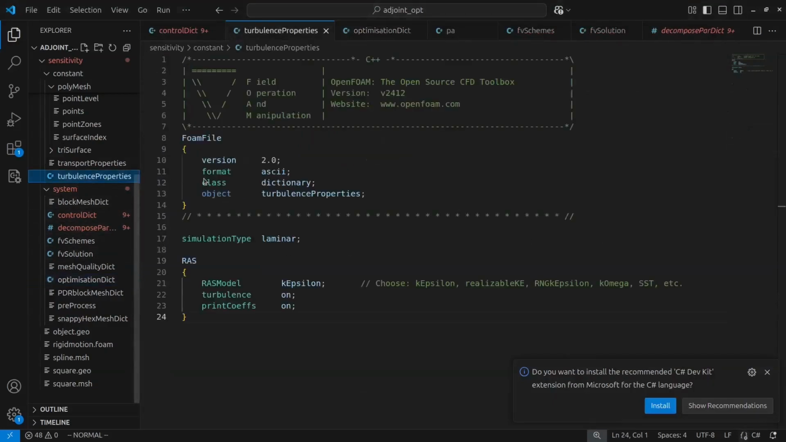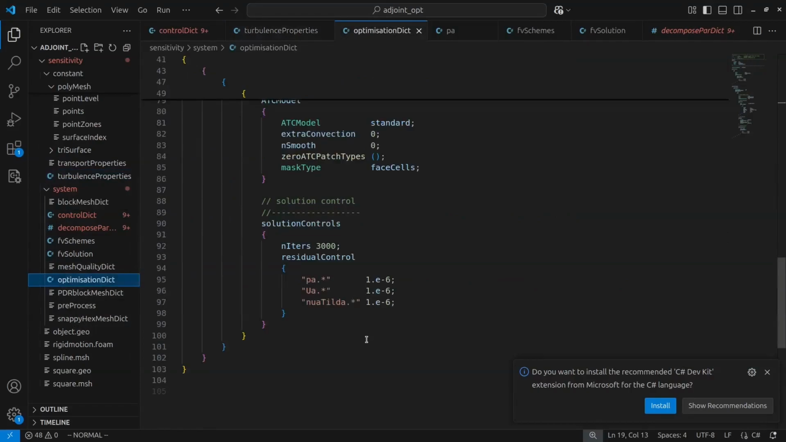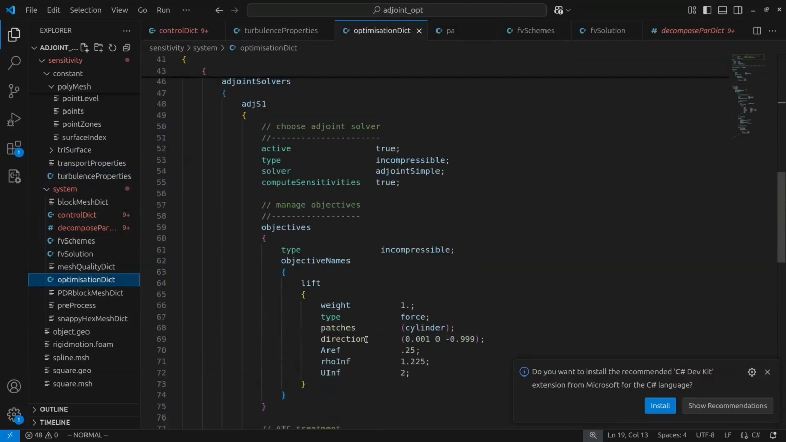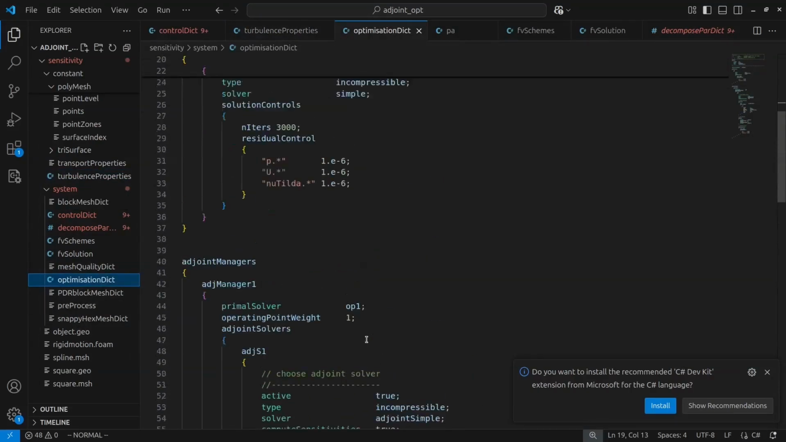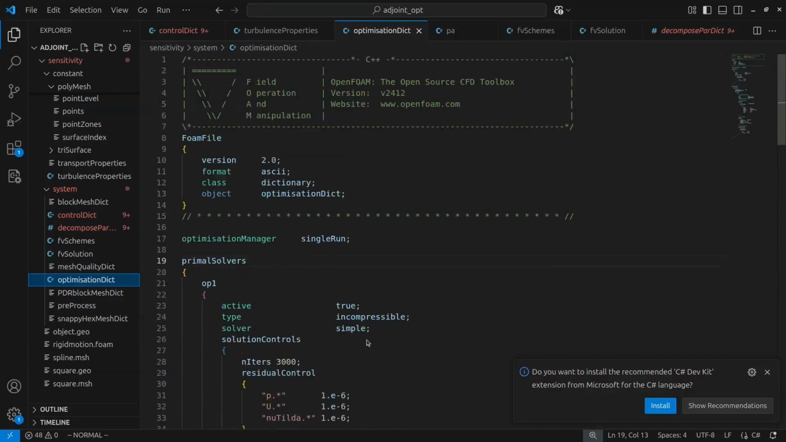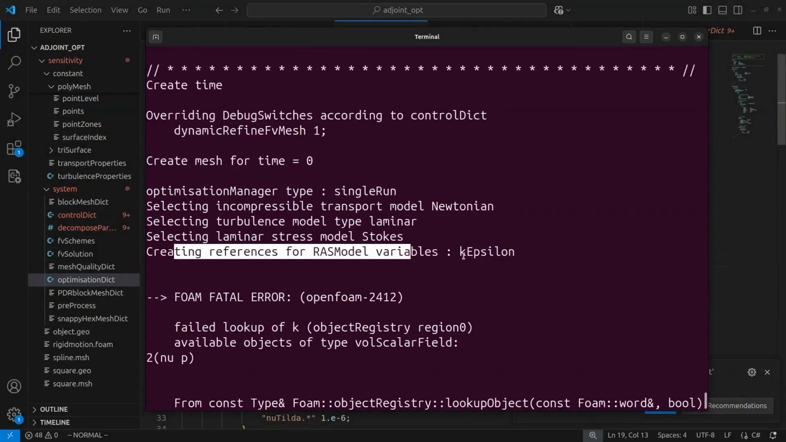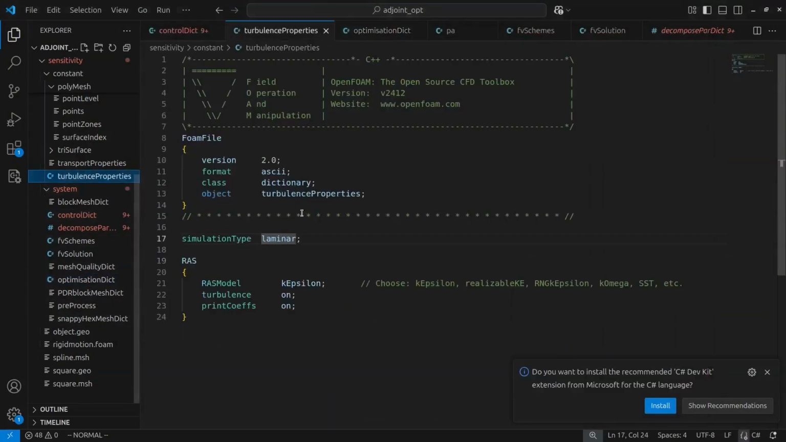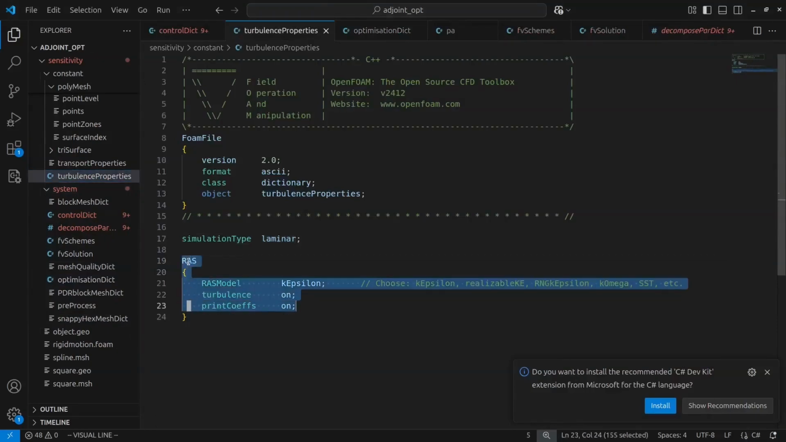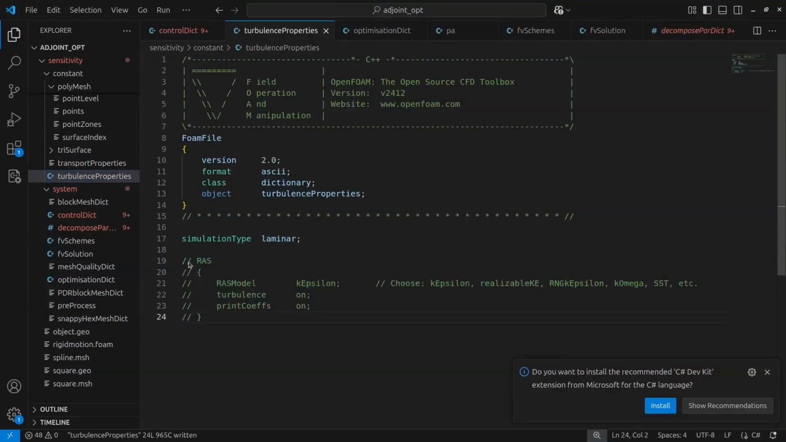So we are not using this, and here also we are not doing any turbulence model. Let me make sure that we are not using any turbulence model. Why is it taking this? Remove this at all. We don't need this.